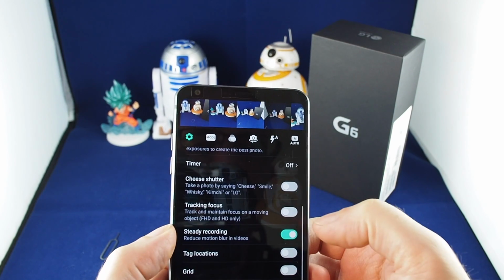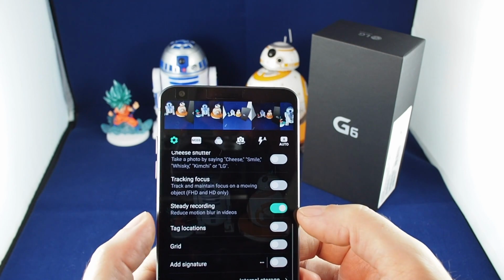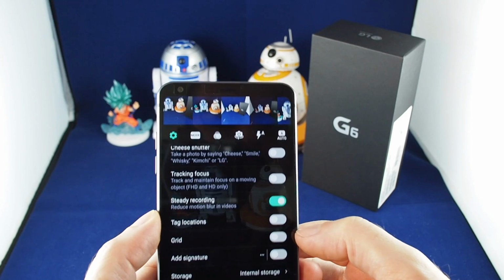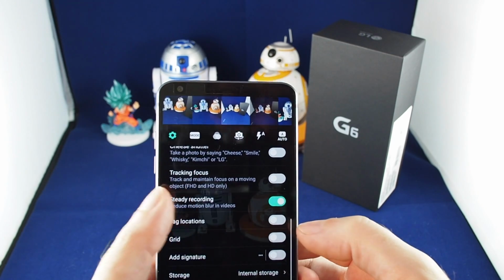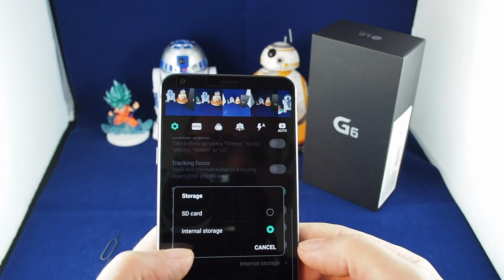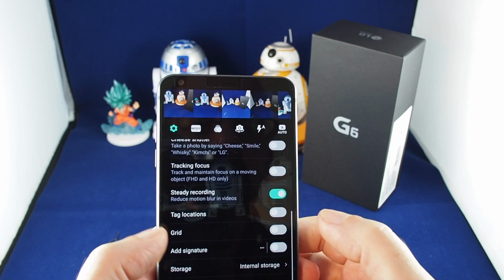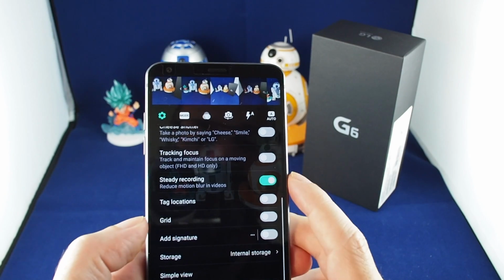And some other features: tracking focus, stabilization for video recording, geotagging location, grid, etc., etc. You can also select here if you want it to store to your internal storage or to your micro SD card if you have one installed. That's just handy for keeping track of where the files are.